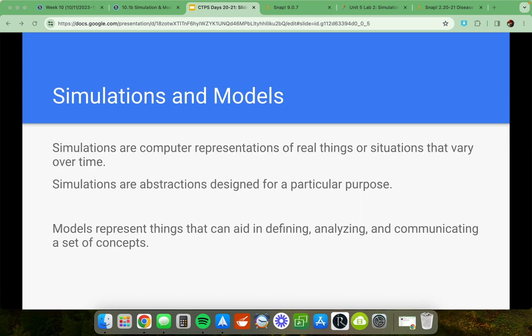Alright, so simulations and models. Simulations are computer representations of real life things or situations that vary over time. Simulations are abstractions designed for a particular purpose. Models represent things that can aid in defining, analyzing, and communicating a set of concepts.